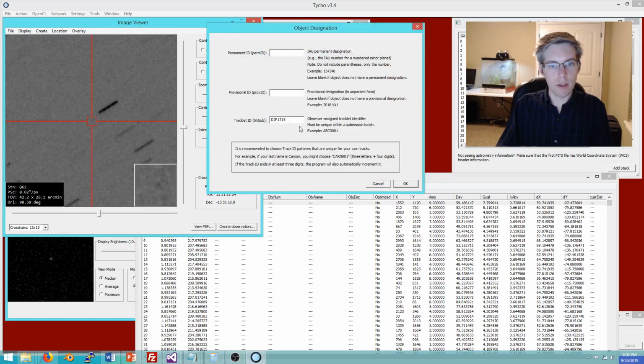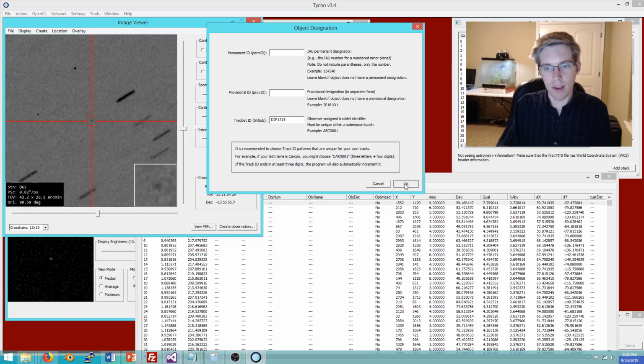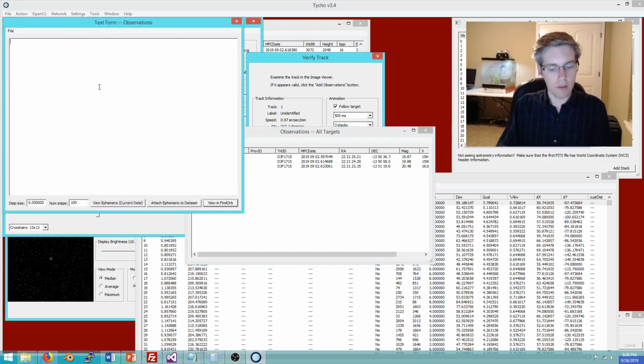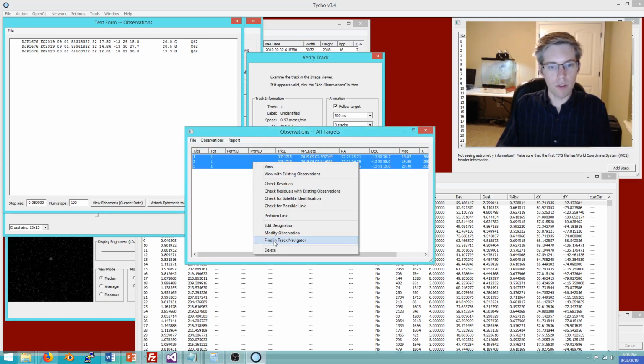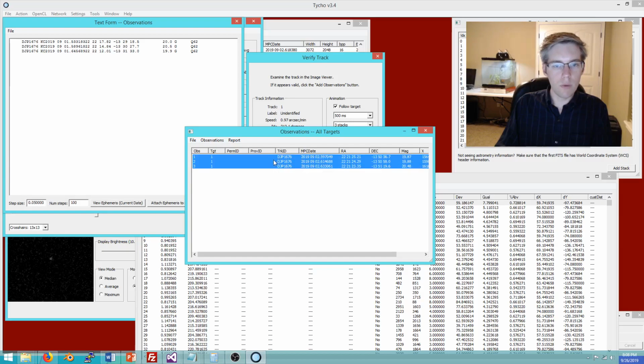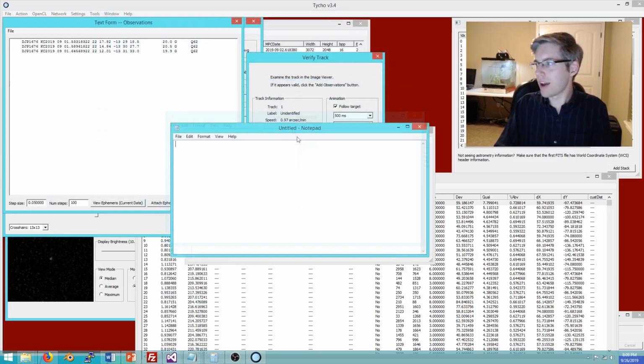So we'll add observations, and you would want to use the same track ID. I don't recall off the top of my head what that was, but I had pasted it here in observation. It was 1676, and that's from a previous report. So anyway, edit designation 1676.